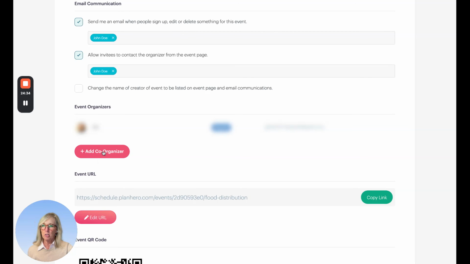And then this is where you would add your co-organizers as well. And they're all listed here. We just have this blinked out for privacy. And then this is also where you can change your URL. So you can see we've got lots of fun letters and numbers here, and then food distribution. So we automatically just put in the title here.